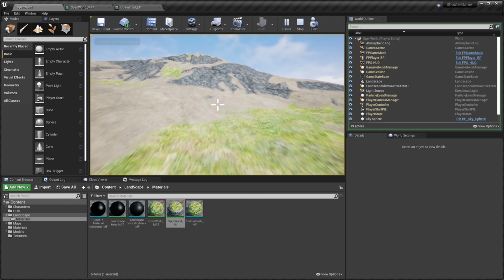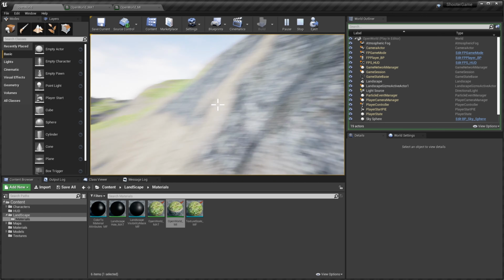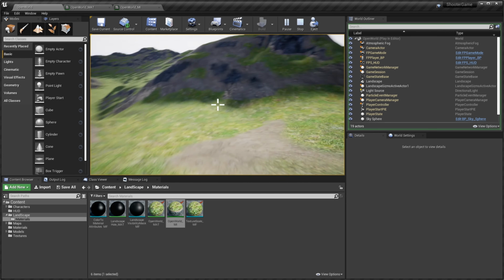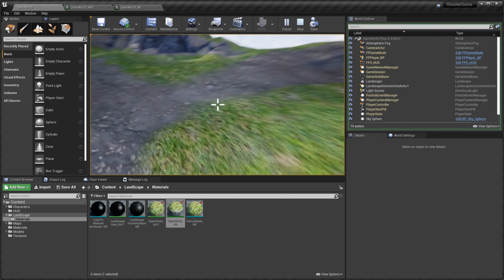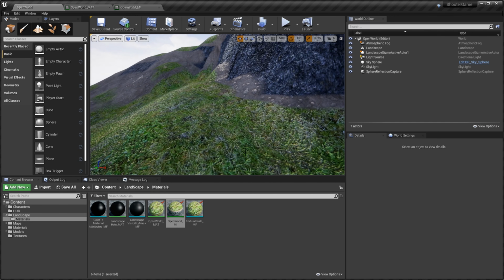We have our rock showing up, but I'm not really fond of this basalt for this scene. I think it's too much basalt, it's too dark, I don't really care for it. I found another texture and I've already made it seamless and all that.